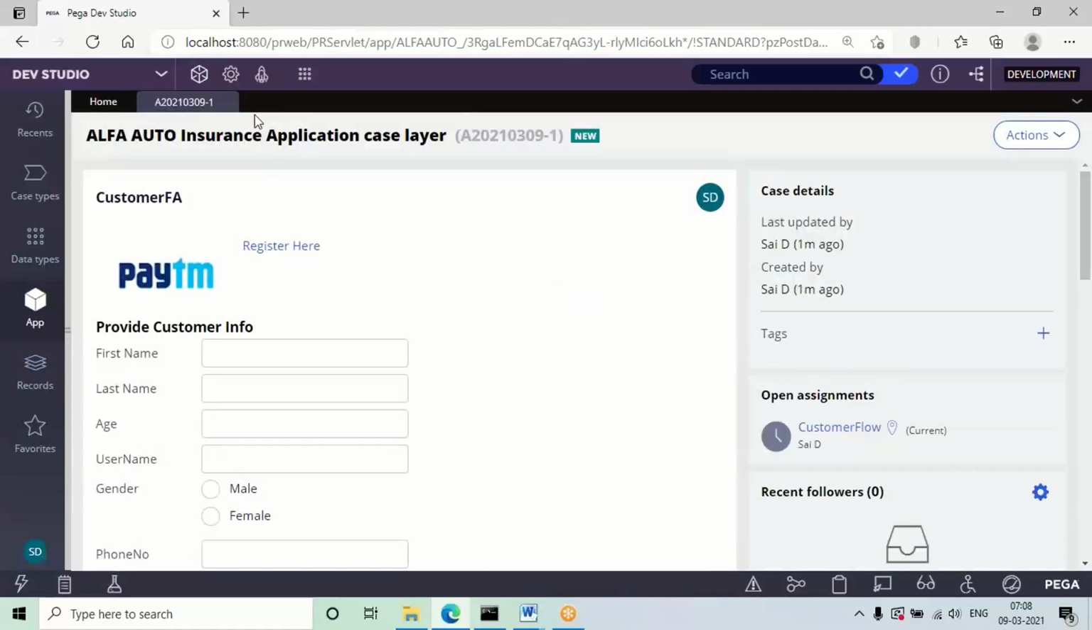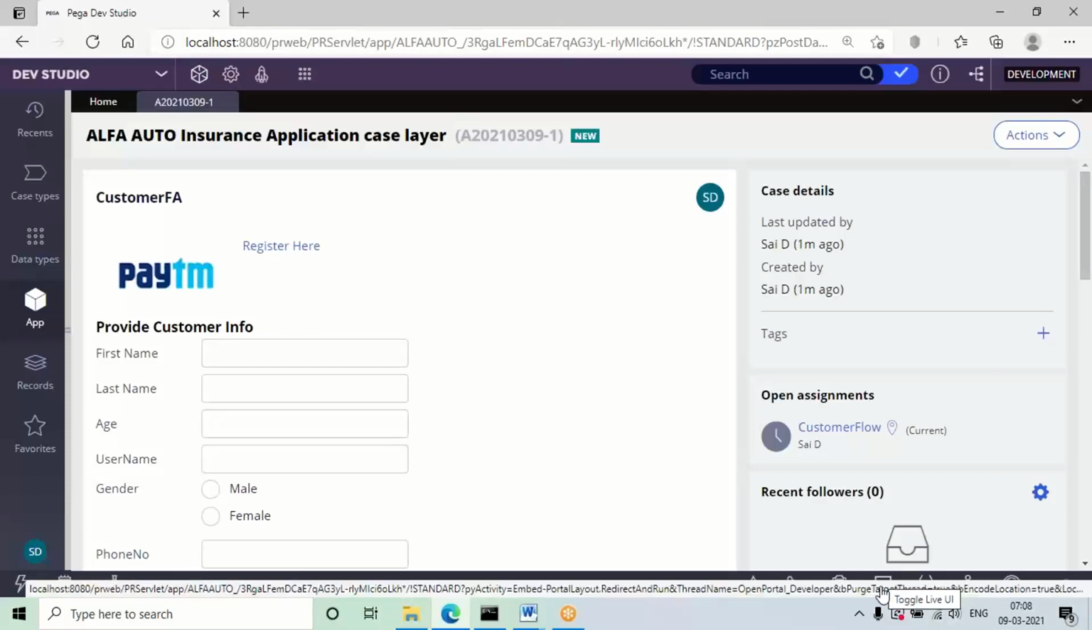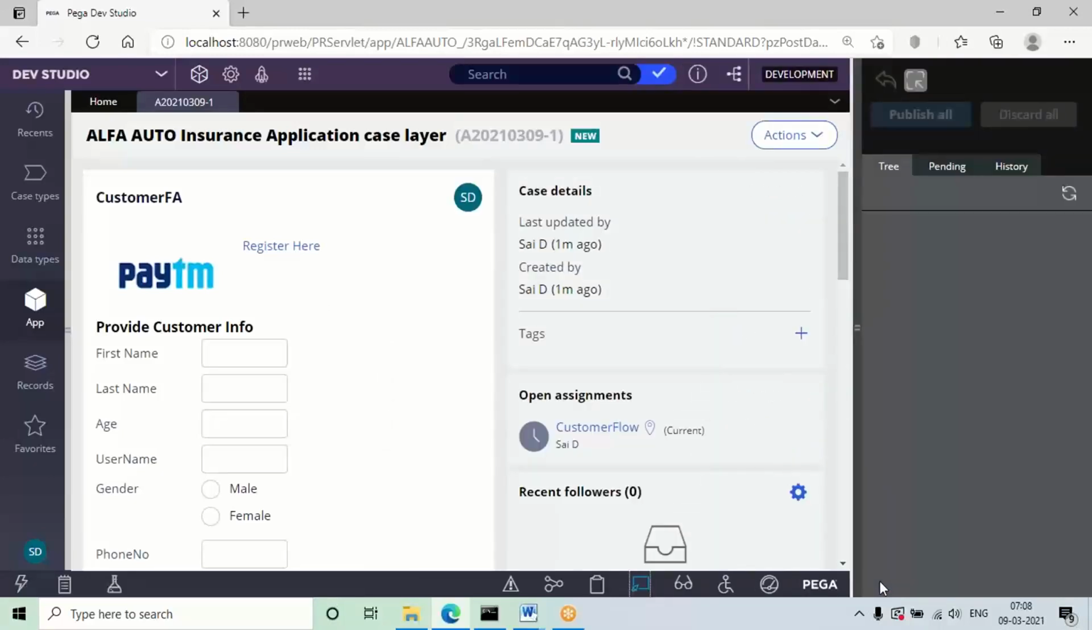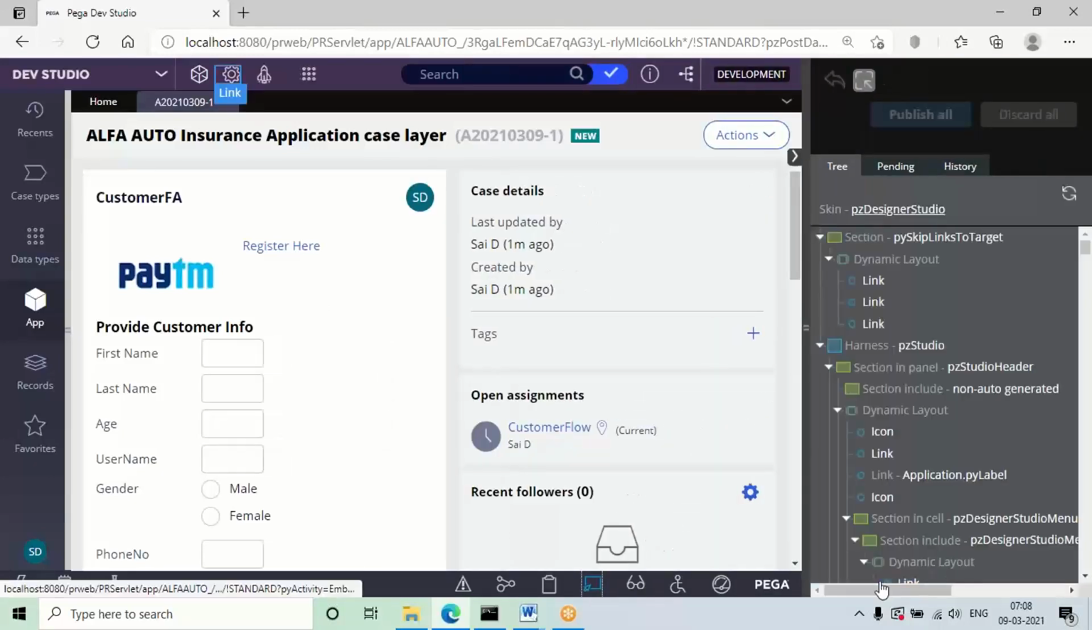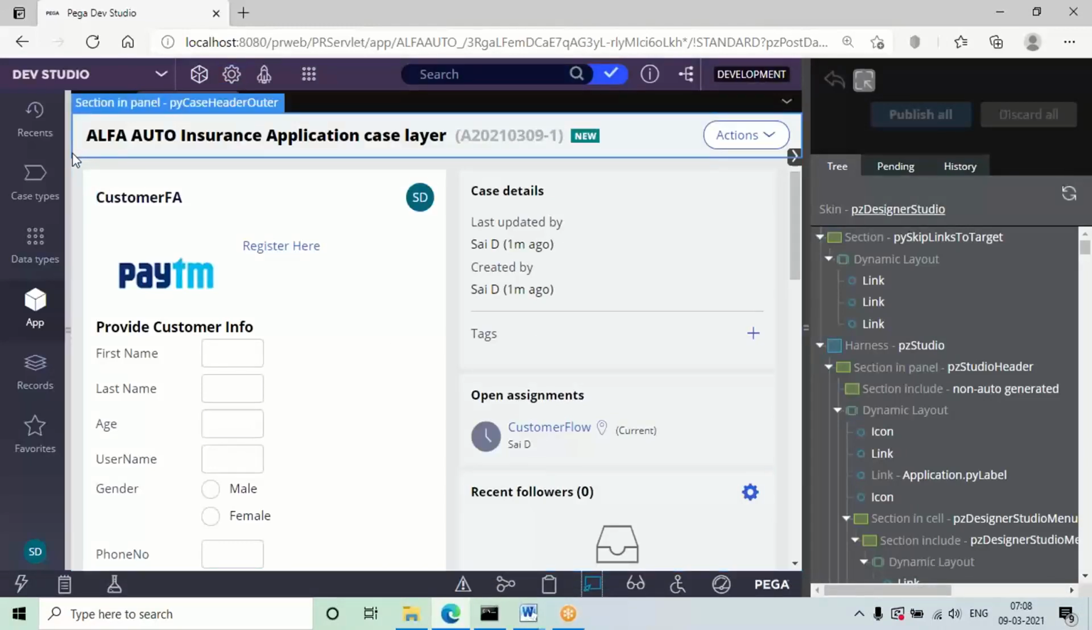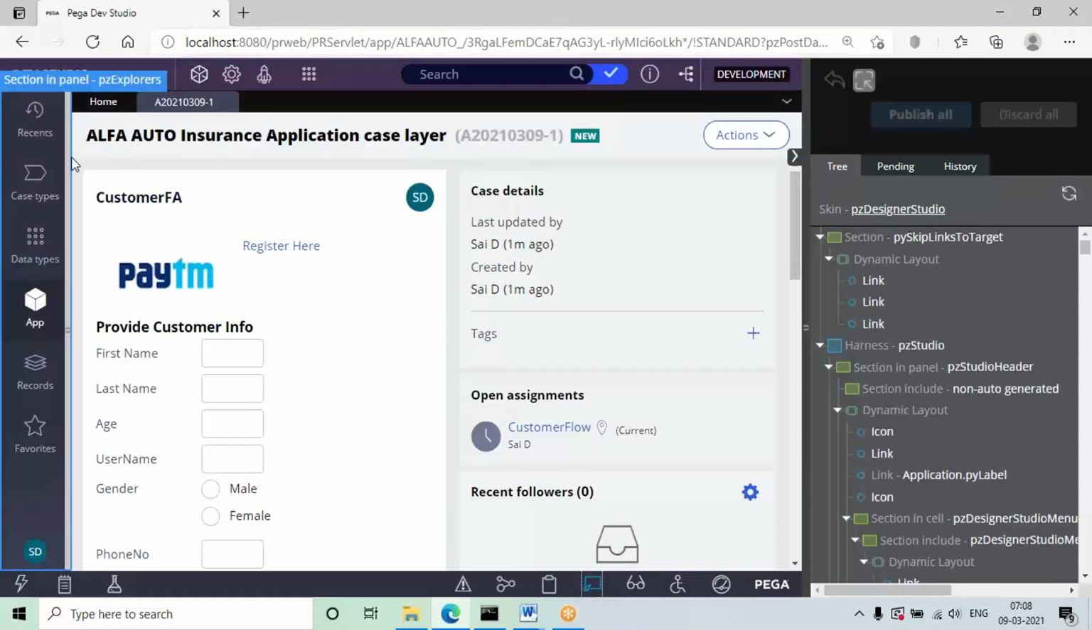If you want to identify the internal names of these sections, use the live UI tool next to the clipboard. After opening the work object page, click on the live UI tool to toggle it. To find out which portion, see, this entire part is available under the perform harness. It will take some time to choose all the portions, so only choose the work area panel part.